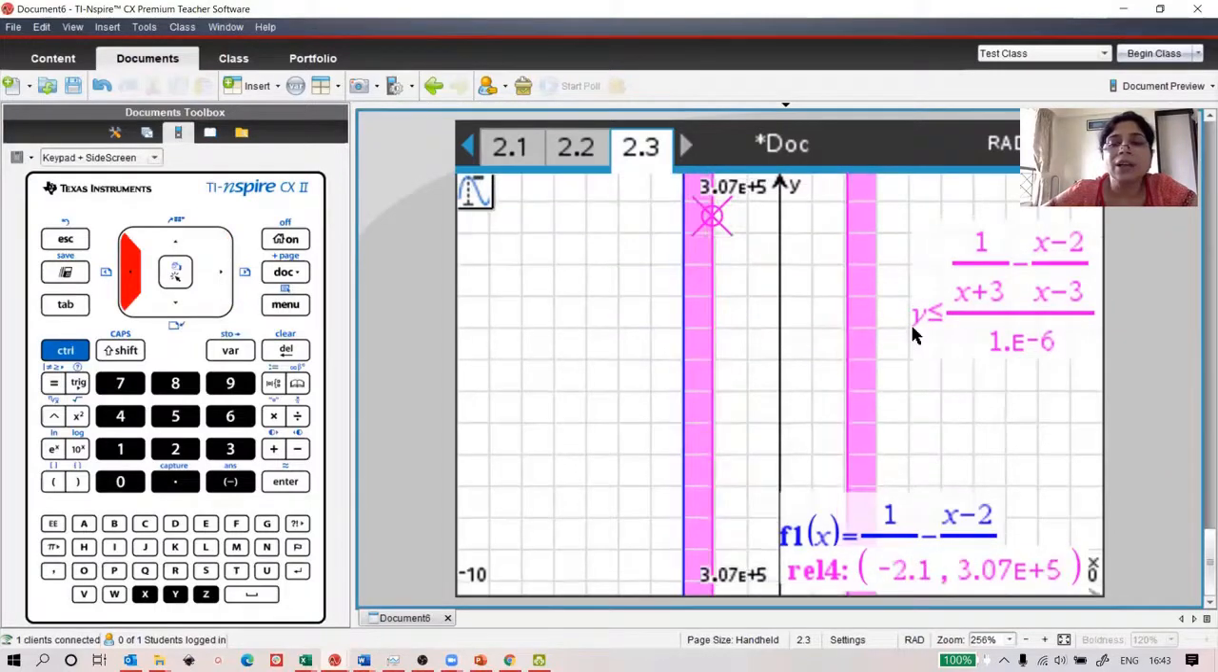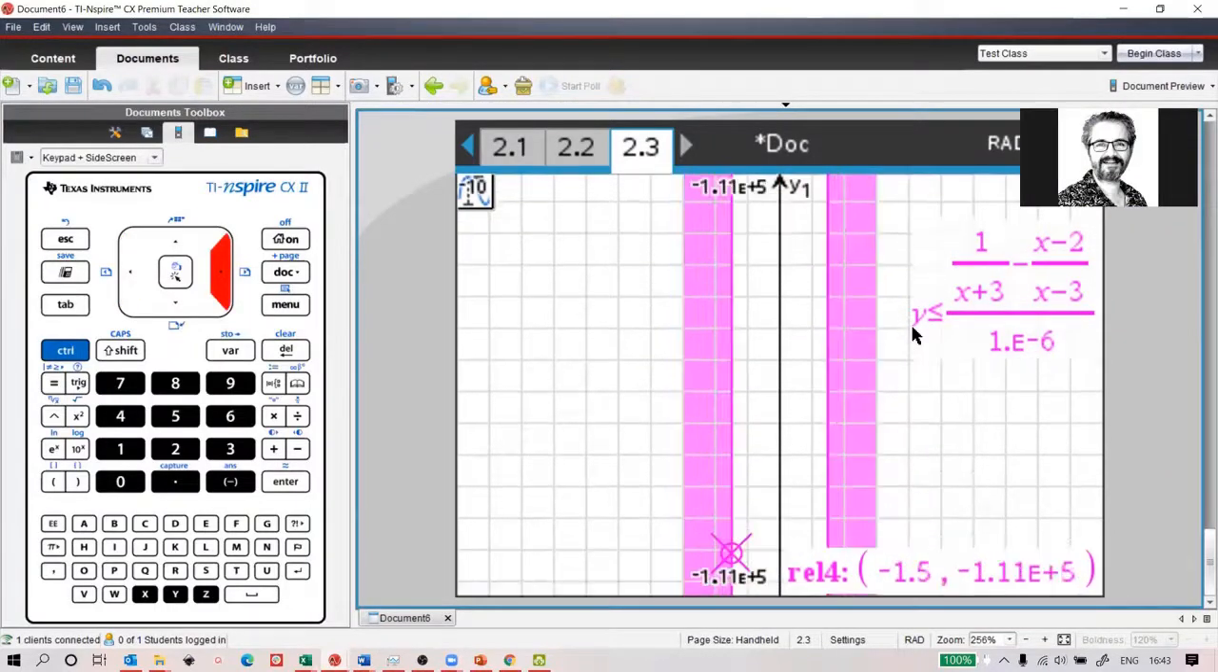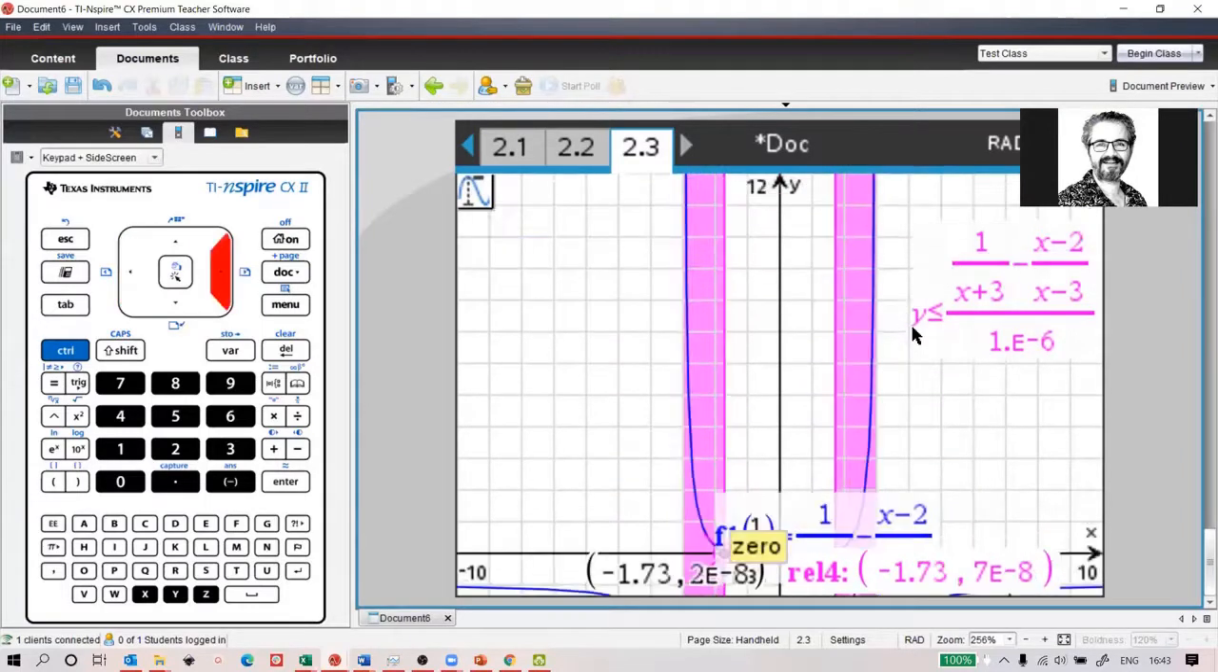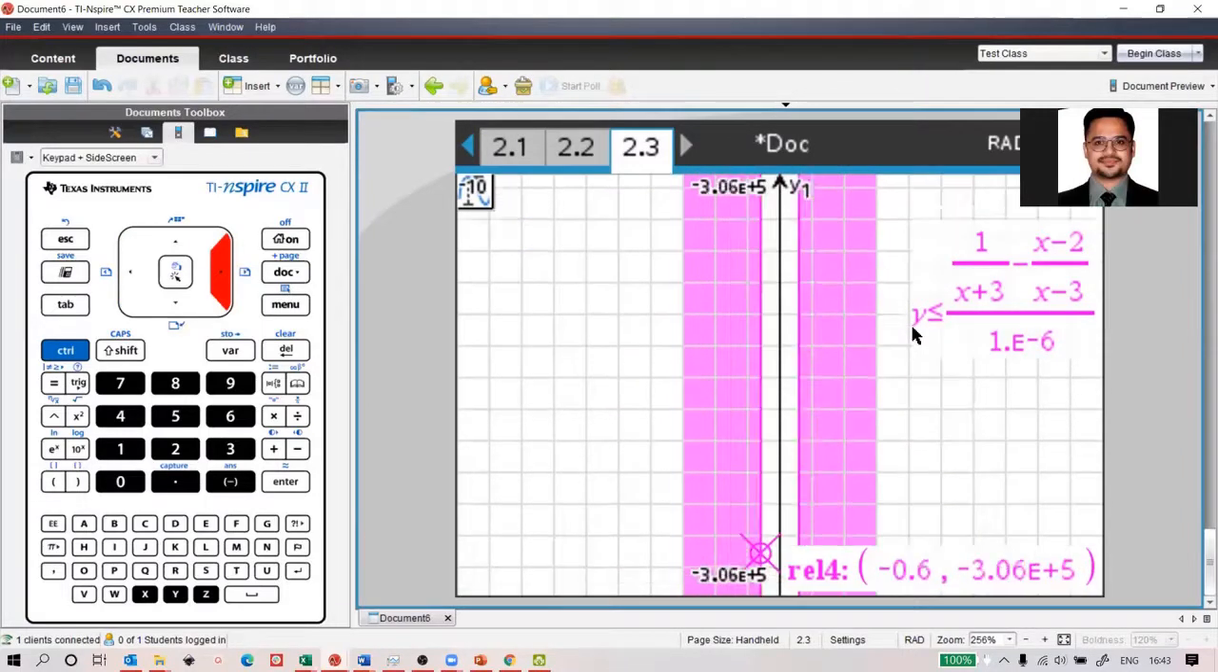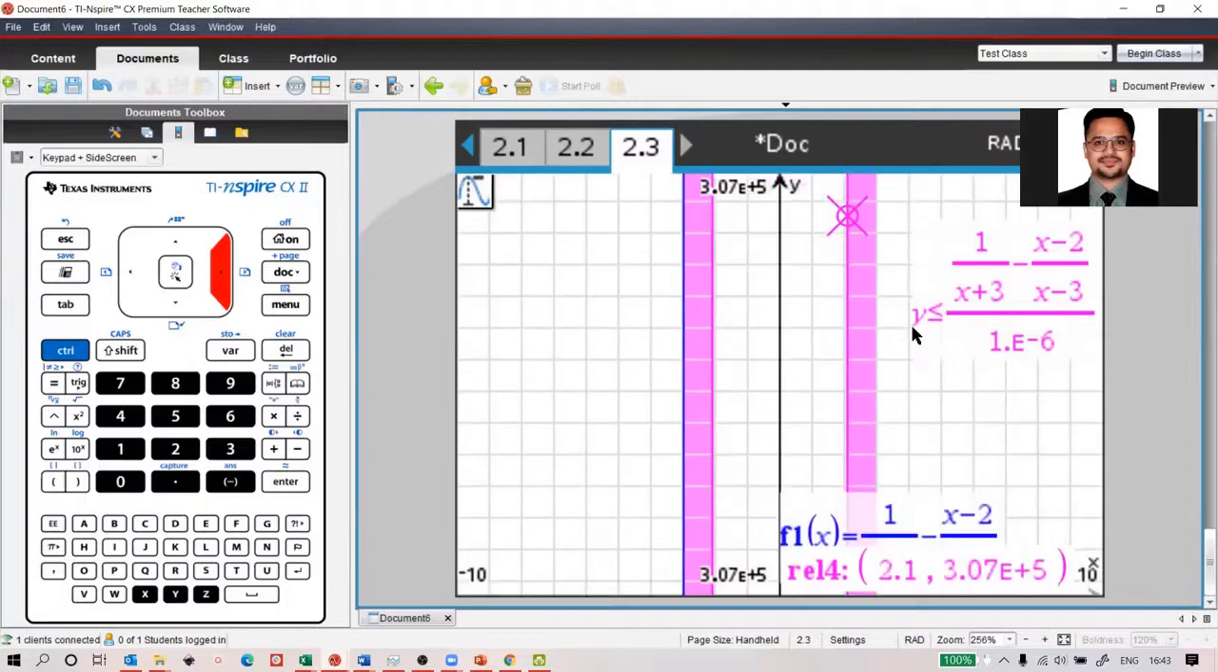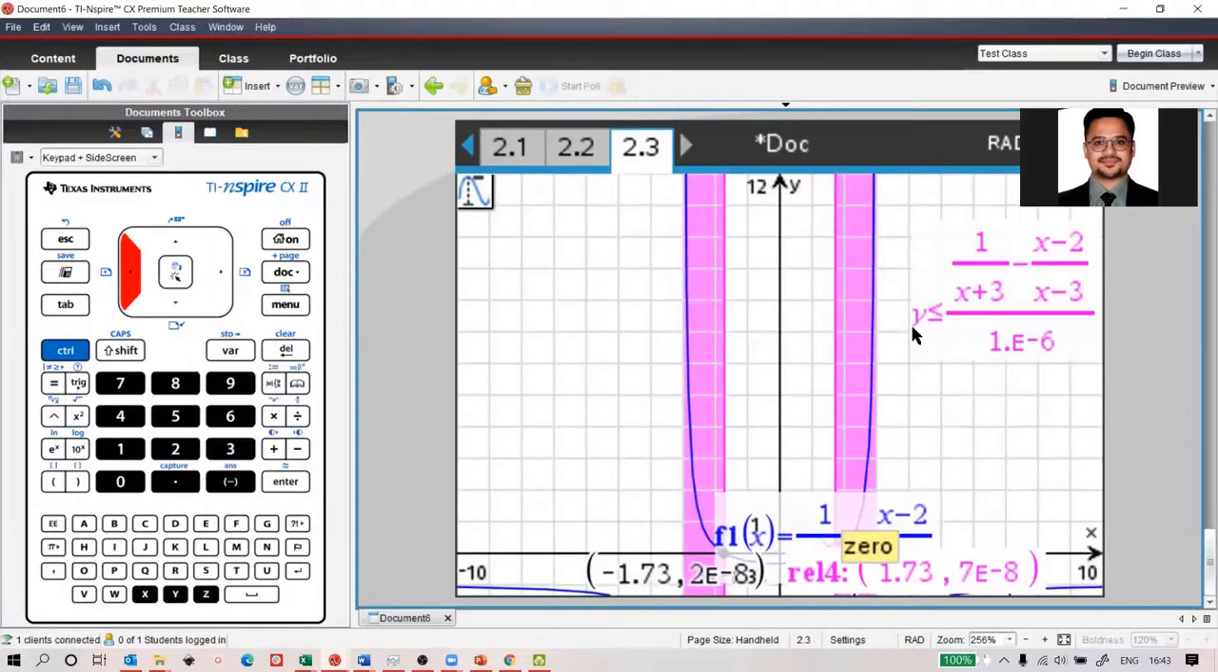So it gives, okay, it is giving 0. Then you can go to the left side and you can find the 0 here as well, like 1.73. It does give you the trace option to trace the inequality.